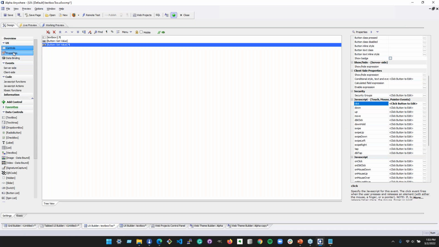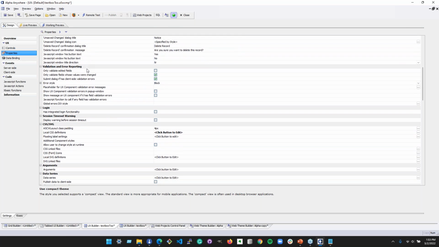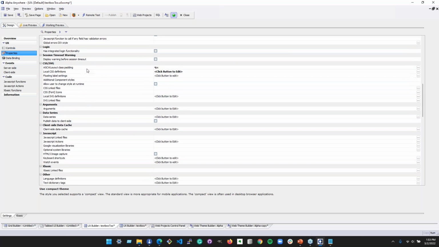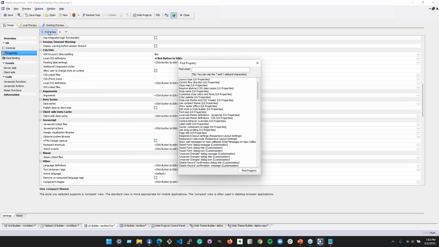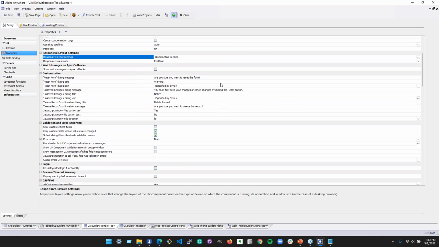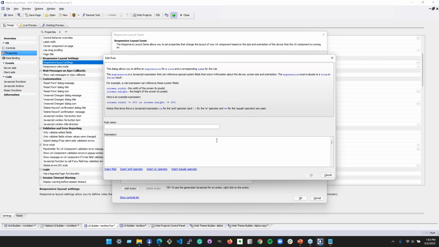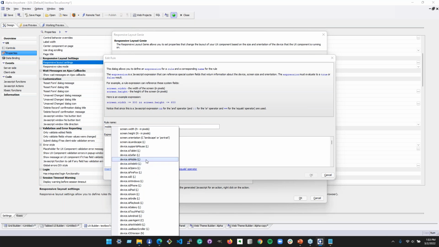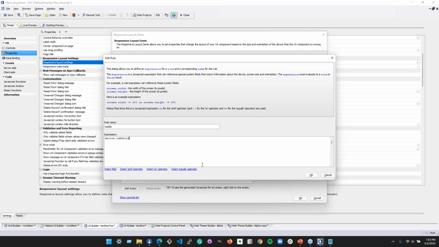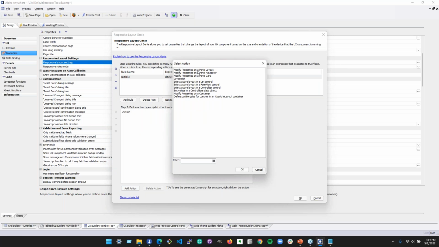Yep. Cool. I'm flying from memory, and the memory is vague on this one. There's also a searchy thing, responsive layout. Find property. So here you can set a rule like, okay, let's see here. Device is mobile. And then add an action.